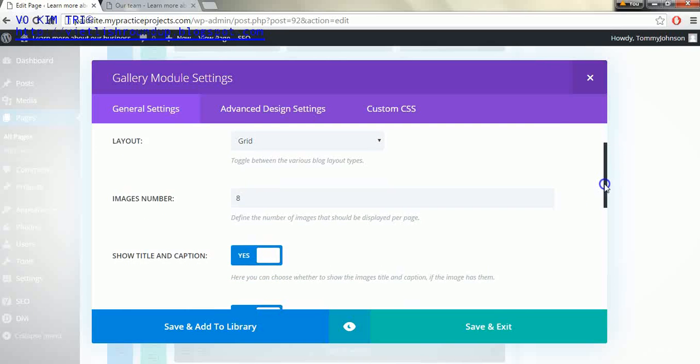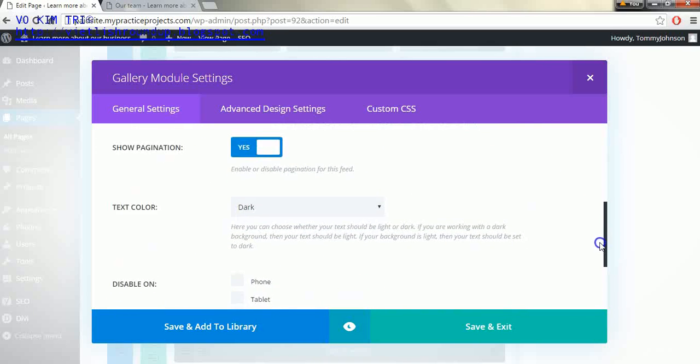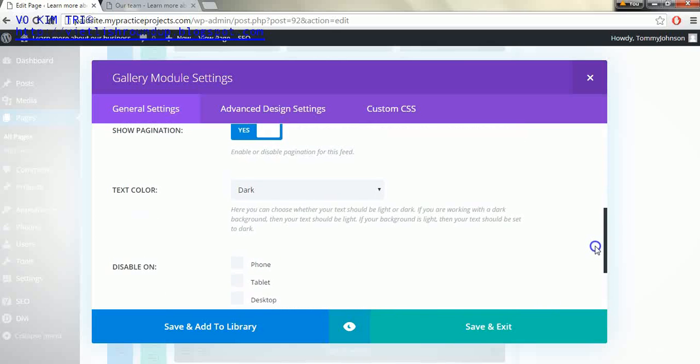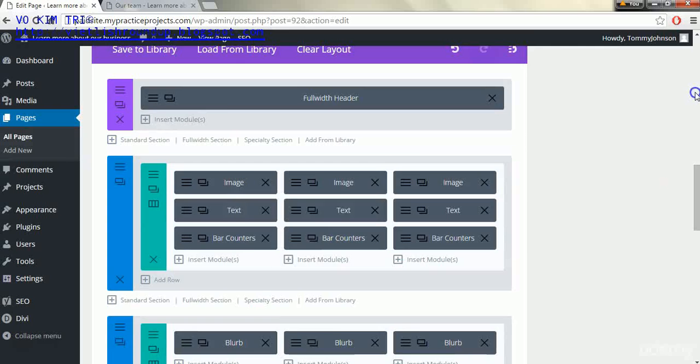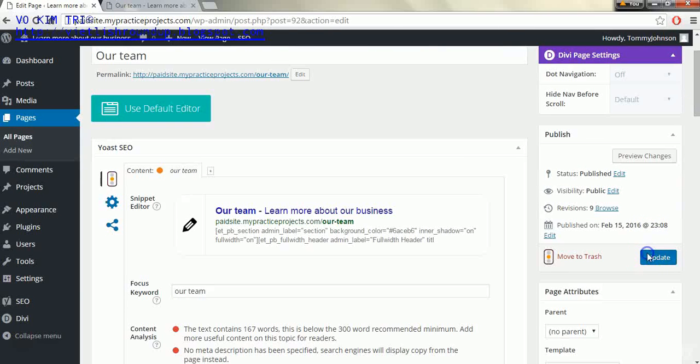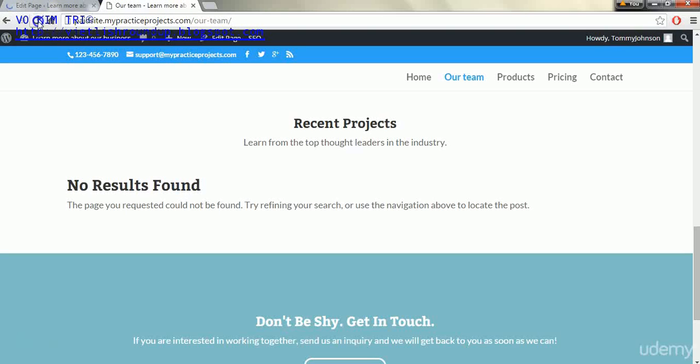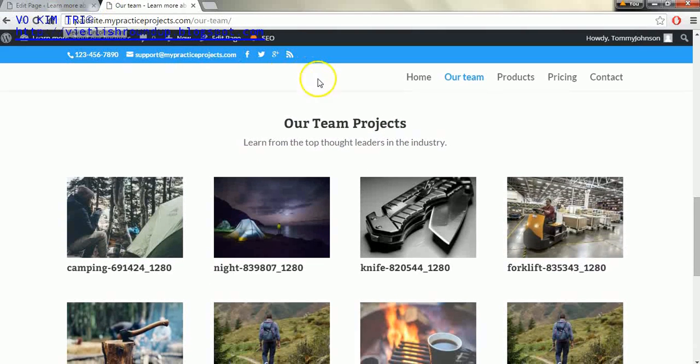And if we want to, we can show title and caption, show the pagination, and we'll just save it. We'll go up and I'll show you what it looks like. We'll click update. Here we'll refresh the page, and now we can see it says our team projects, and it has the subtitle that was there by default.